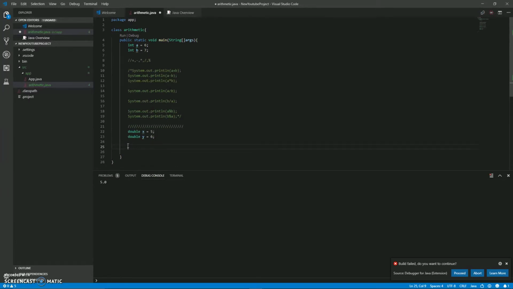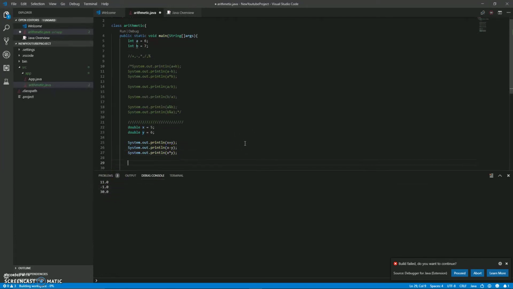With that out of the way, let's do the rest of the operations again with double. So we'll add x and y, subtract x and y, multiply x and y, divide x and y, and mod x and y. Let's print x plus y, x minus y, and x times y first. And let's print these statements out. Okay, so 5 plus 6 is 11.0, 5 minus 6 is negative 1.0, and 5 times 6 is 30.0. So that all checks out.